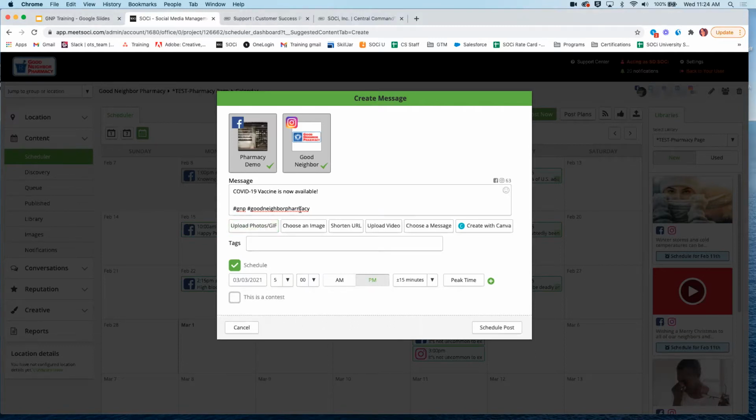So this is just an example, but you can add any messaging that you want, as well as emojis on the right-hand side. And then below that is a series of ways of how you are going to build out this post. So we probably want to get an image added into it.